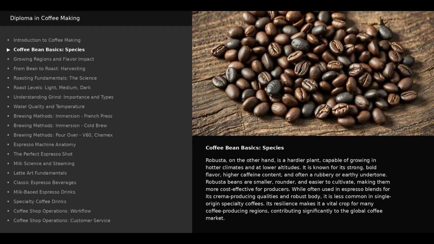While often used in espresso blends for its crema-producing qualities and robust body, it is less common in single-origin specialty coffees. Its resilience makes it a vital crop for many coffee-producing regions, contributing significantly to the global coffee market.